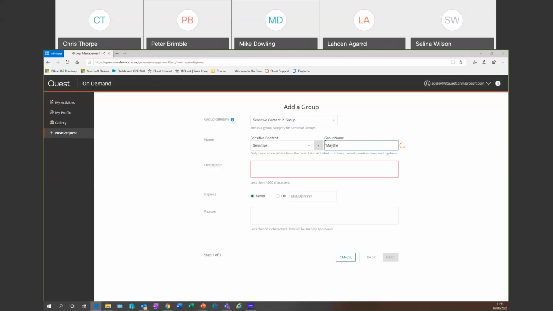So yeah, I'll just put that in again. Description: new group for the 5th of May. And I can say when this group will expire. I'm just going to have it for a year, and I'll just say new group for a project. Obviously, this would be more meaningful because it has to be seen by the approver, and they have to decide whether that is meaningful or not.